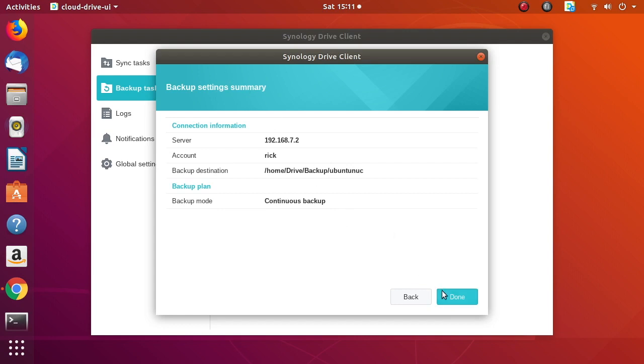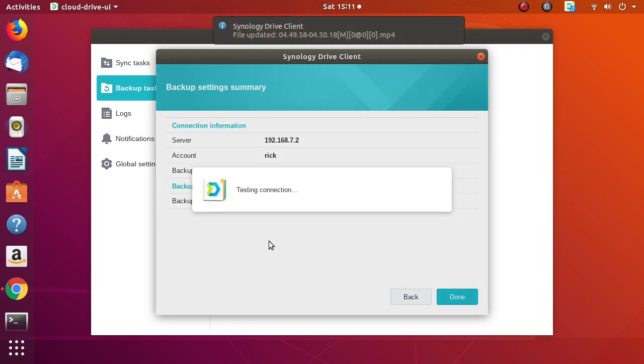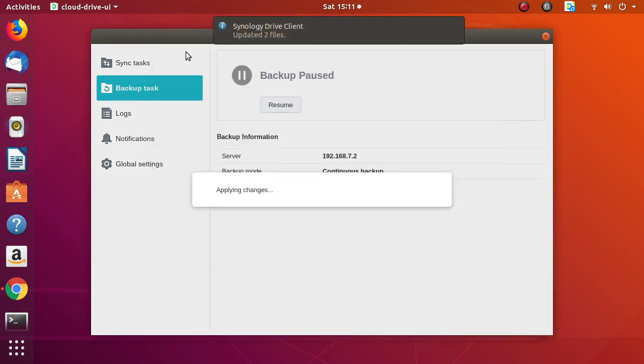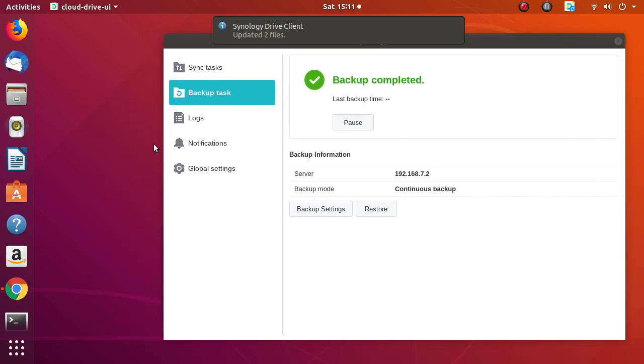I can look at the summary here. I can hit done. And now it's going to set the backup up and start backing up. Okay, there's not much in there, so it was pretty fast.